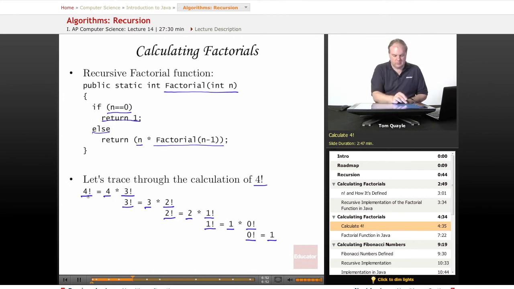So we called 4 factorial, it called 3 factorial, and it called 2 factorial, it called 1 factorial, it called 0 factorial, and finally we've reached the base case of n equals 0, in which case we simply return a number 1 and don't make another recursive call to factorial. Therefore, the execution eventually stops.